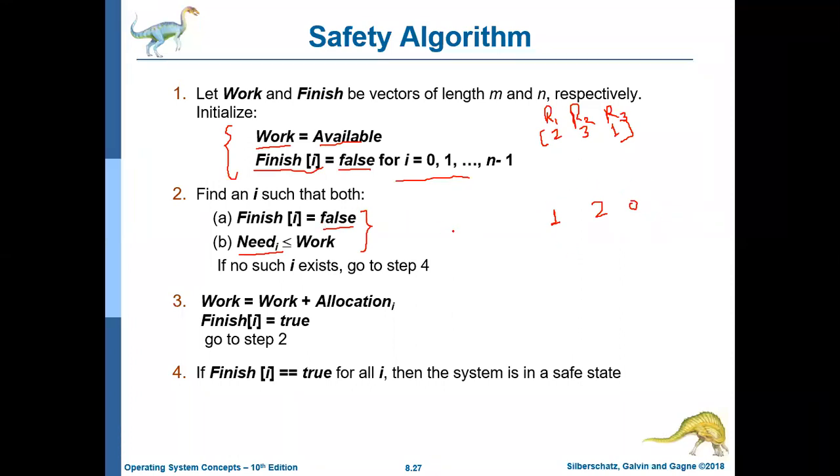Suppose we are having 4 processes or 5 processes where demands are 1, 0, 2, 4, 6, 3, 2, 1, 1, 4, 0. We cannot fulfill this process request because we are not having that many available resources.